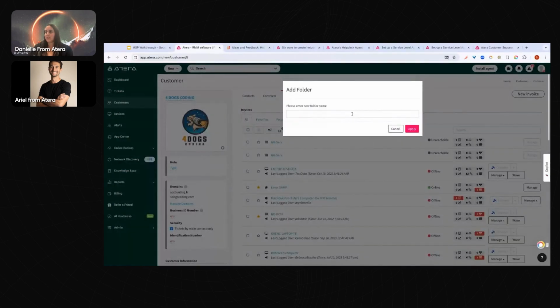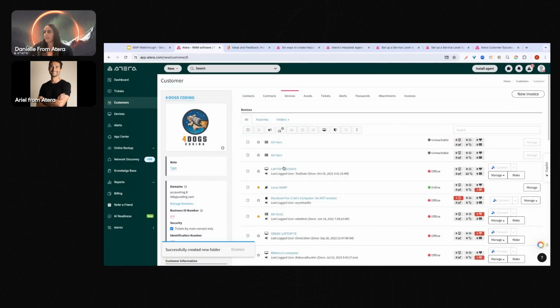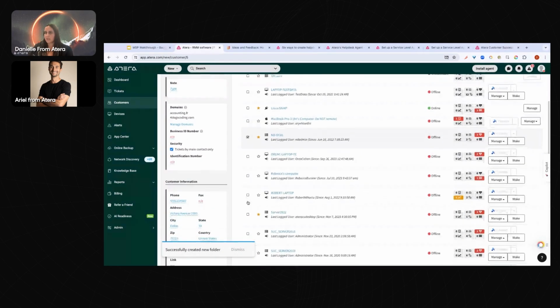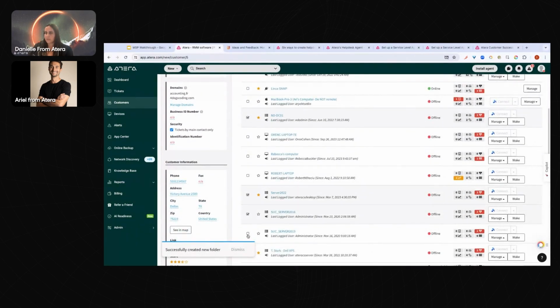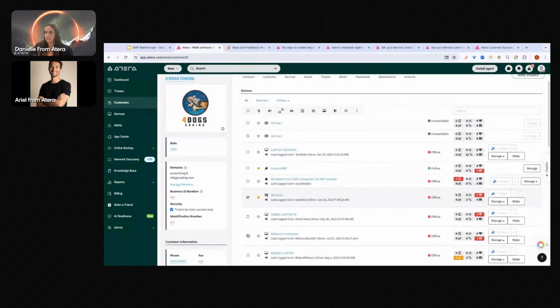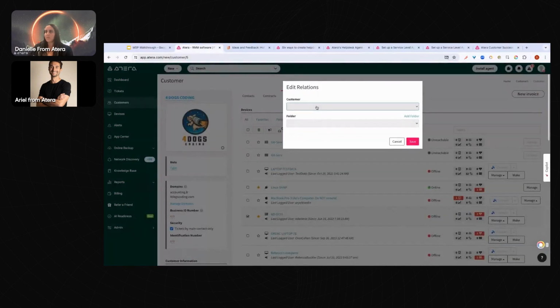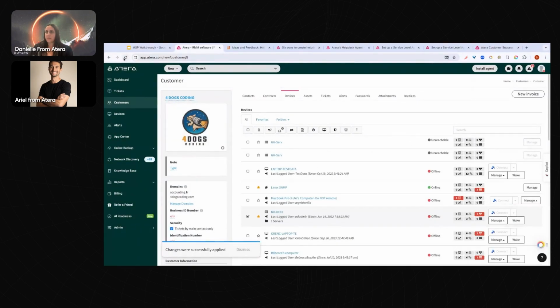You have the option to click on add folder. For our example, let's just create a servers one. I have now created it. Now I want to add any of these devices, I want to add our servers to that folder. So let me just select a few of our servers. I selected their checkboxes. I will click on this icon, the edit relations with the two opposite arrows. I select the customer and the folder that I have just created and click on save.